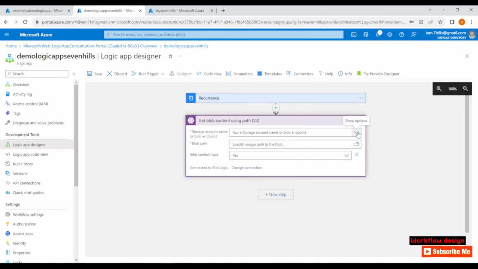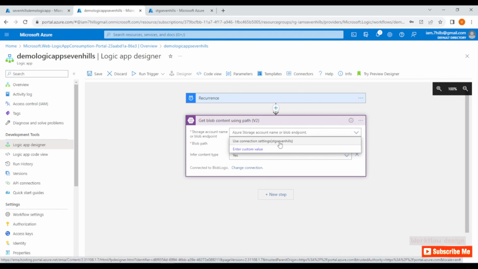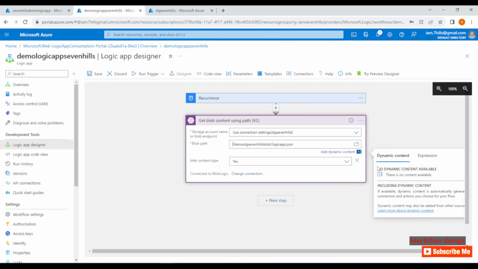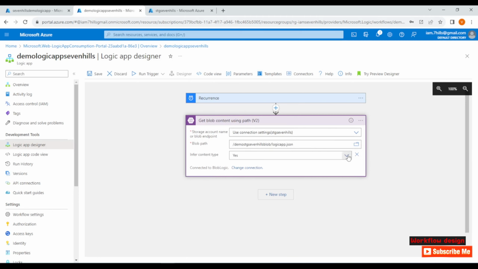Okay, now go and select the one newly created stg 7 else. That is your storage name. And then once you give your storage name, it will show you where your JSON file is located. This is a folder where I have my JSON file. Click that, and this is my JSON file. Okay, so make it no. Okay, save it.